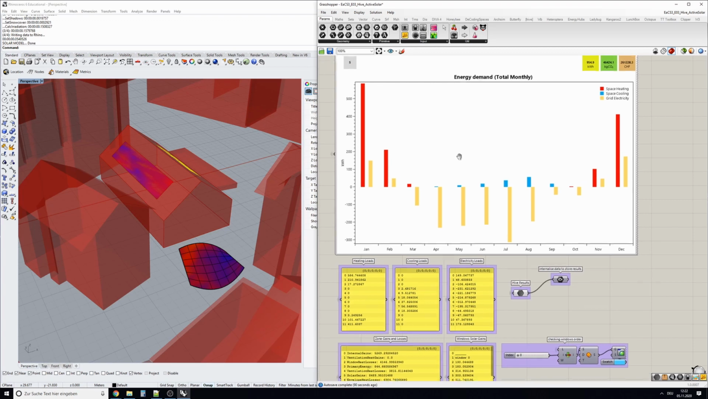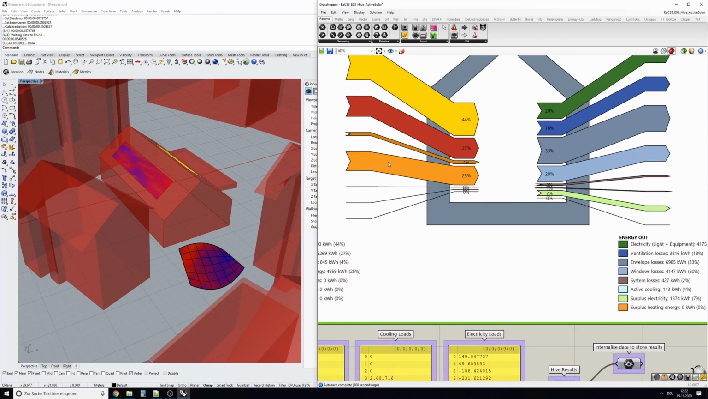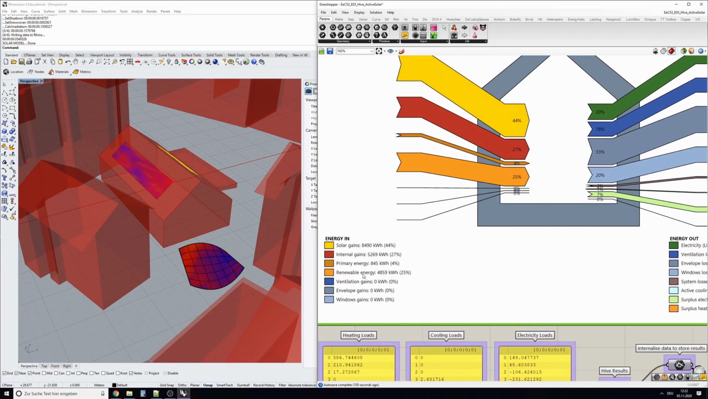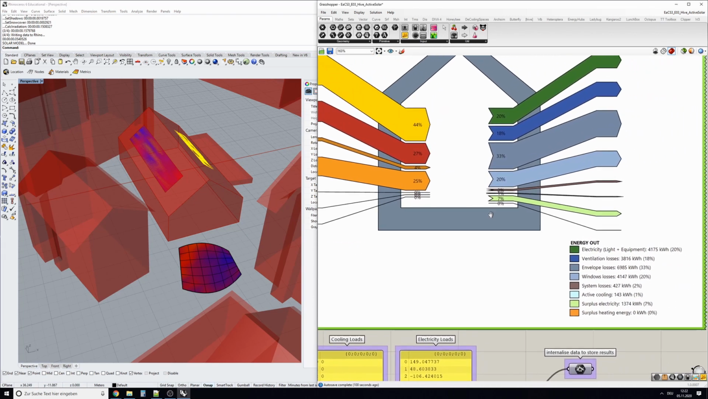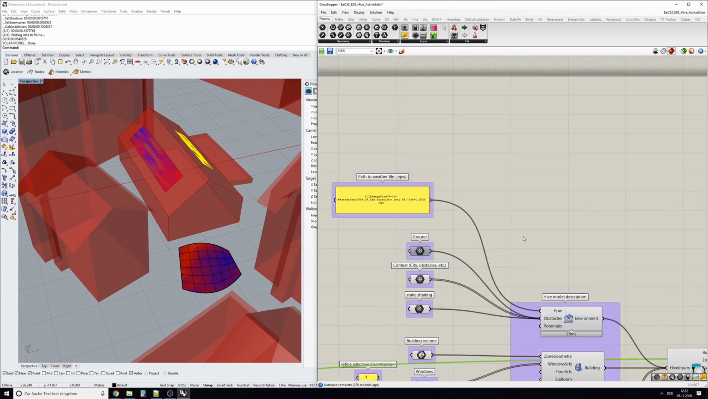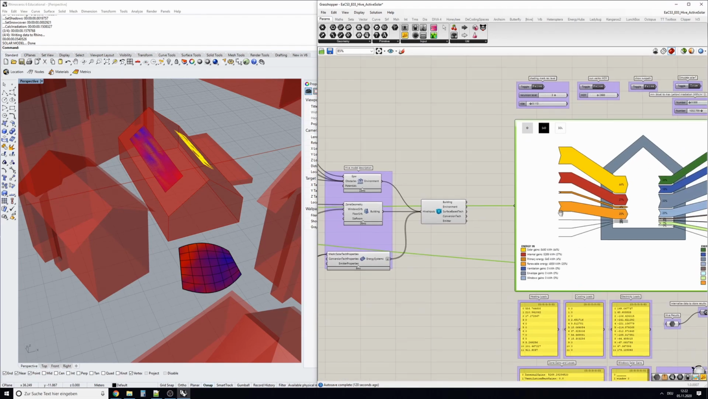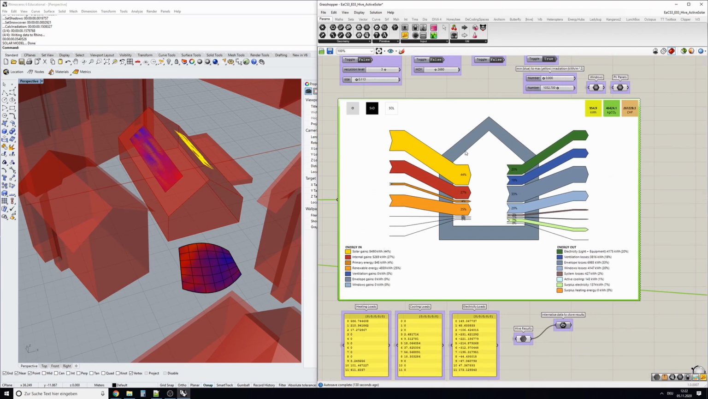Also, if you change the plots here by clicking on these things, you will find the Sankey diagram again, and now you have an arrow on the left-hand side for renewable energy, because now you generate renewable energy with your PV panels. And in the outgoing arrows, you will find data for surplus electricity, so that electricity that you don't consume yourself, and also for active cooling. And in this case, it's not so much because we are actually in, well, San Francisco. Right. And the rest should be more or less the same.